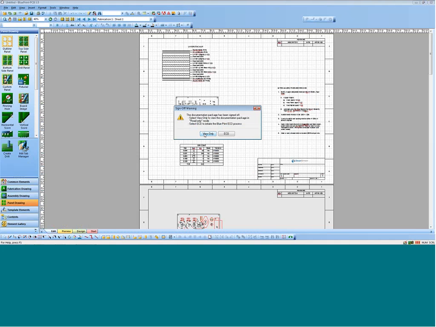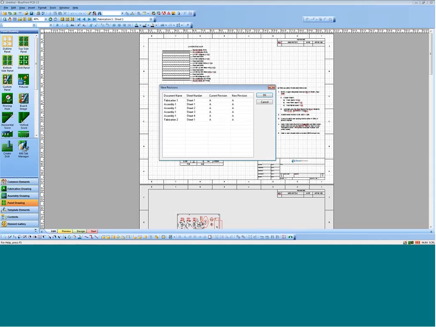View only is just that. I can view, I can't edit. ECO mode is going to prompt me to roll a revision. So I'm going to go in here and roll a revision of all these. Now it doesn't force you to do this. It's only going to prompt you to do this.